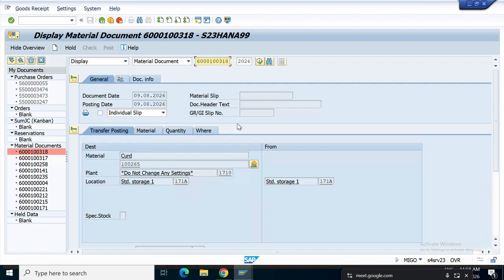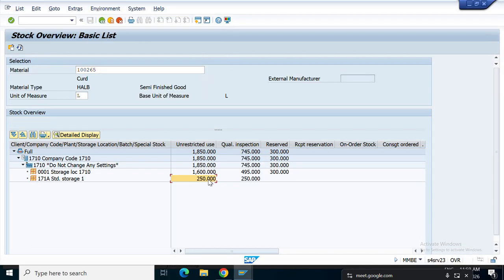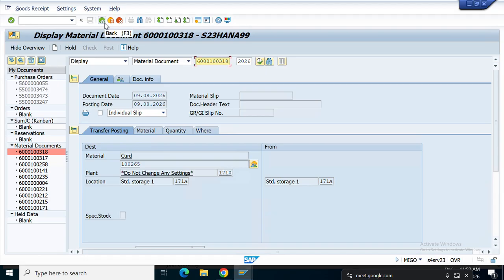The center, double click it. So both the sides, 250 it is showing now. See, 250, 250. Got it? Same like movement type is there, 321, 322, 341 and 342 and 349 and 350. These are the three remaining: unrestricted to quality, quality to block. These things you have to work out.